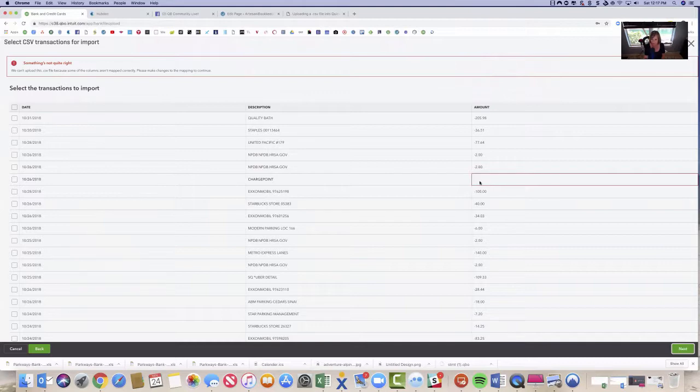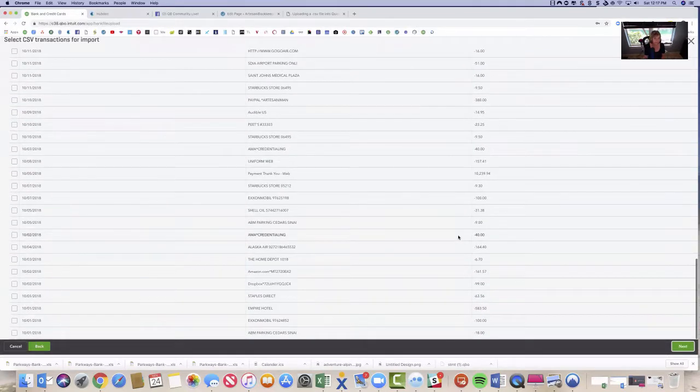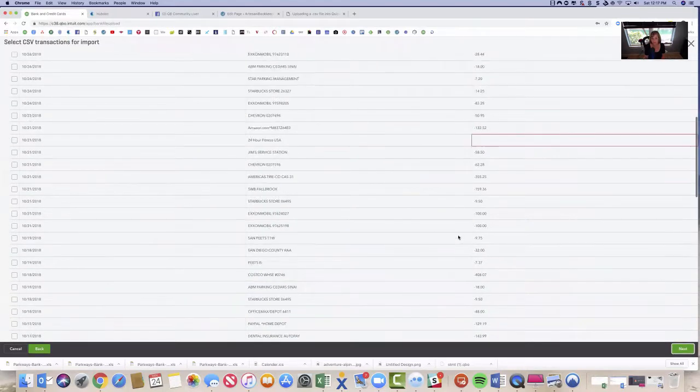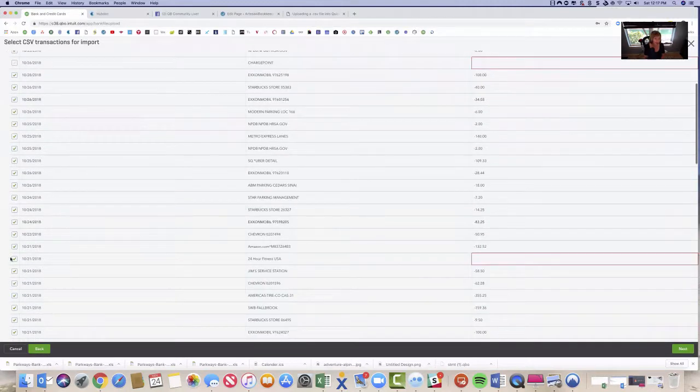Something didn't work out right here. And then there's another one here. And I can go down here, and it just didn't map out. So you might think, well, if I select all and just unselect the two that have the red box, I should be fine and then just keep going, right? No, it doesn't work that way.